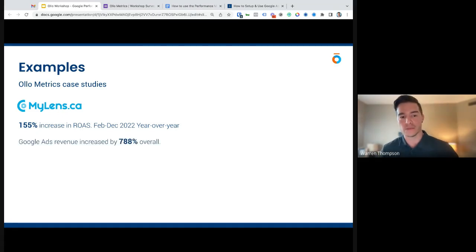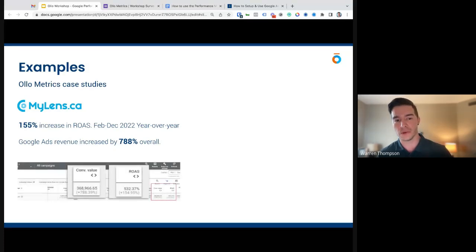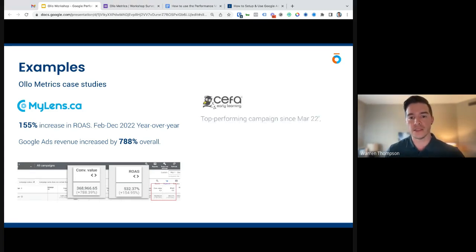And the Google Ads revenue, so once they saw the increase, they were able to increase their budget and start to really push the limits of their Google Ads campaigns. And they saw an overall revenue increase of 788%. So massive changes to their business, from an early startup just ticking along to creating a real business. And then CIFA Early Learning.